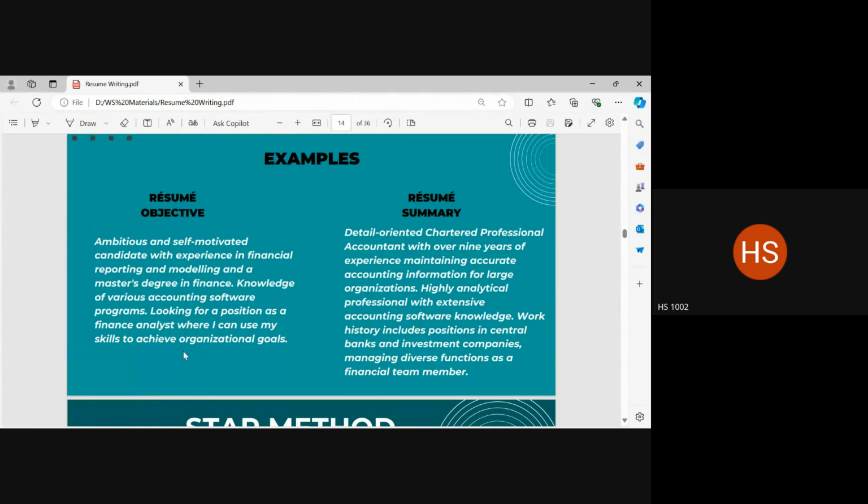Finally, where I can use my skills to achieve organizational goals. Right at the onset of your resume, you have managed to establish an alignment between you as a person and the company and the organization. You are claiming that any skill that I possess will be used to achieve goals that are common to the company, to the group. Okay? Is that clear?